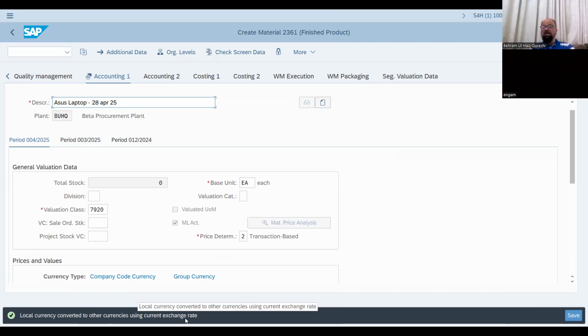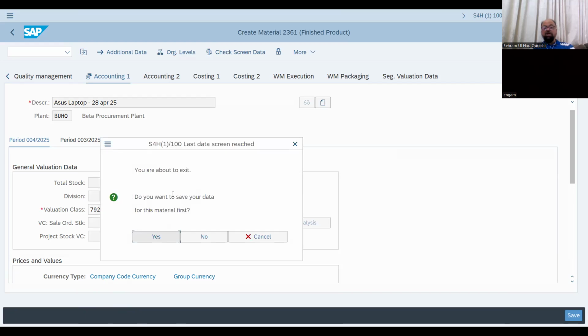It says local currency converted to other currencies using current exchange rate. It means that our local currency is euro, and in the backend, the finance guy or FI consultant must have done some of the configuration. Automatically, exchange rate will be calculated with regards to US dollar, because US dollar is overall the main currency used all around the world, or within this system. Okay, press enter. Now it says you are about to exit. Do you want to save the data for this material first? Yes. So we go for yes, and we have created the material.